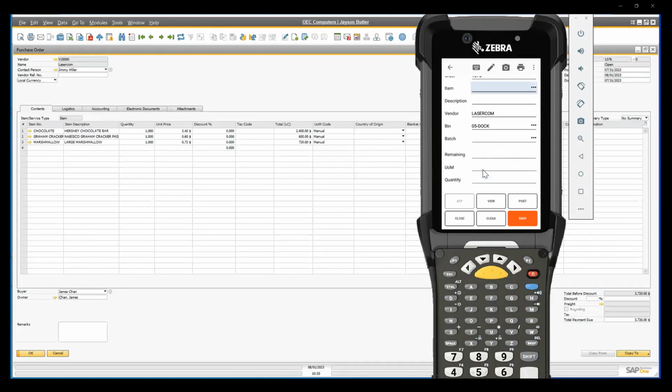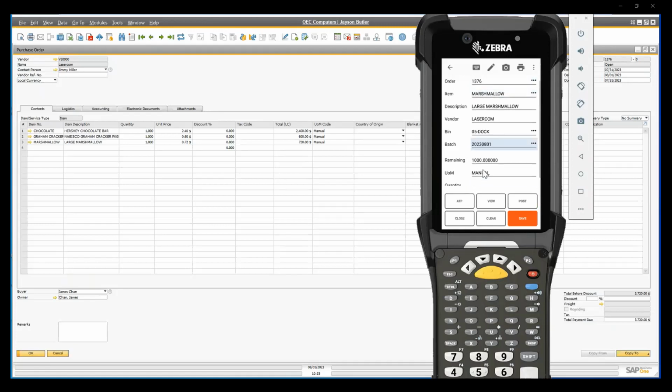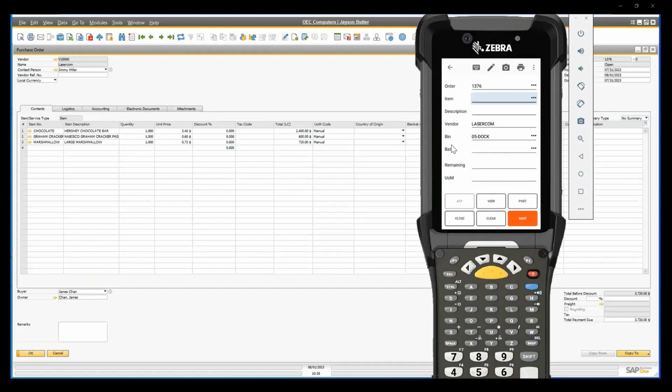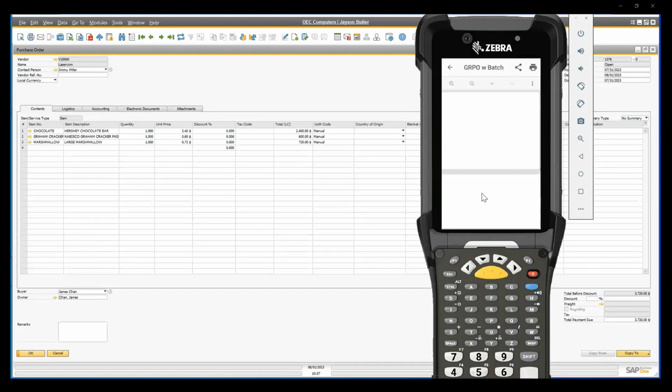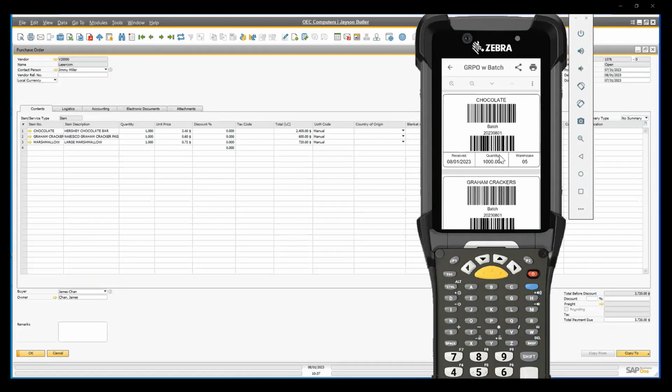and it's going to take me back to the top, and we're going to do the next item, marshmallows. It's going to ask for the batch here, and we're going to do all. The next step that'll happen is it's actually going to... in this case, I forgot to set the printer where to print my labels, which is to screen.